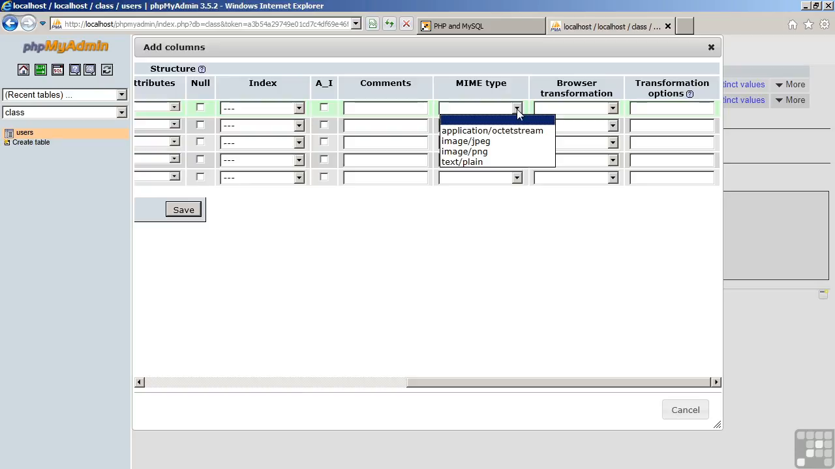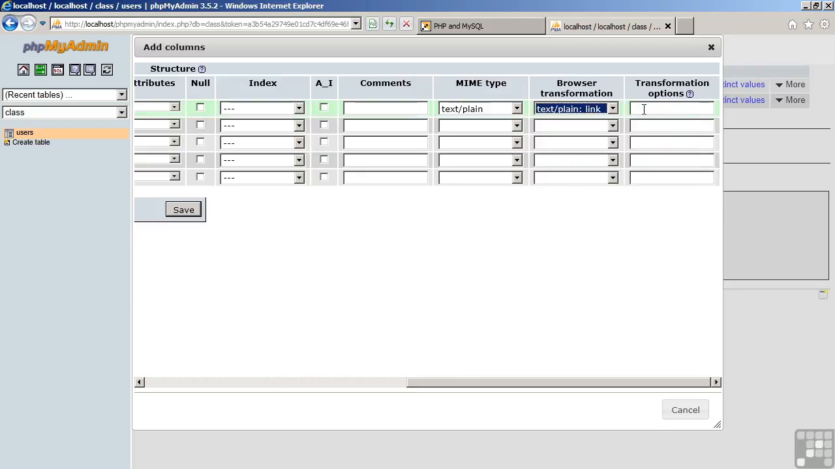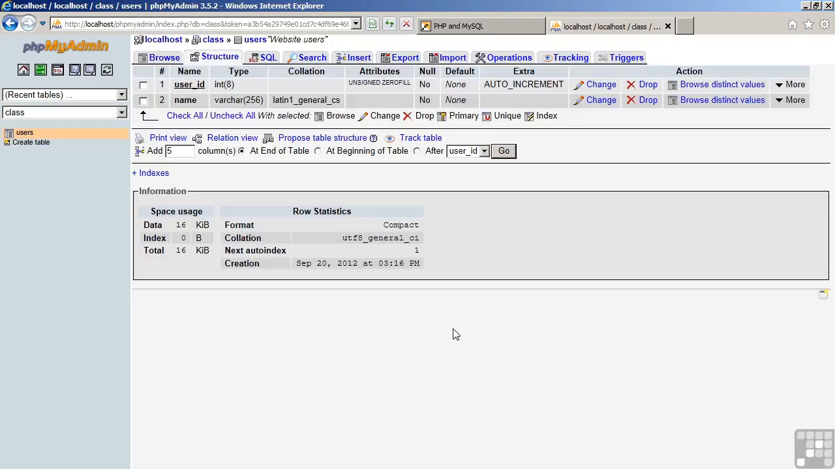These are used for purposes strictly within phpMyAdmin. So for example, you can indicate the MIME type, a browser transformation. So for example, text, plain, link, and then you can put in some information. So for example, you might have a website which will be prepended to the data from the column and presented as a possibility strictly within phpMyAdmin. For the purposes of this course, we are not going to utilize the last 3 columns. So presuming that we're going to fill out the data, let's go ahead and continue.